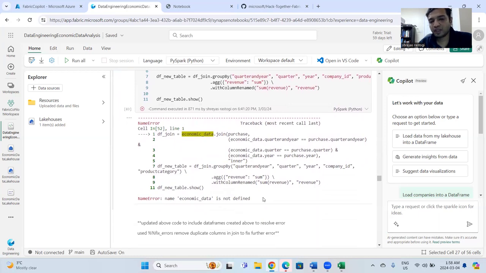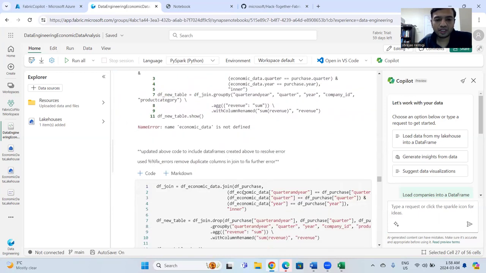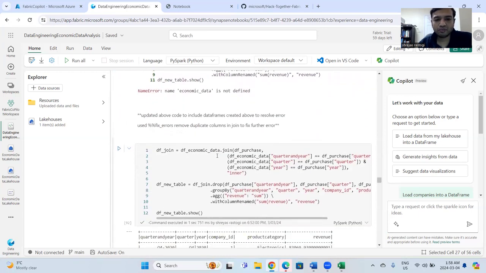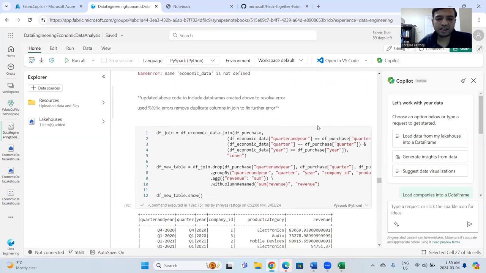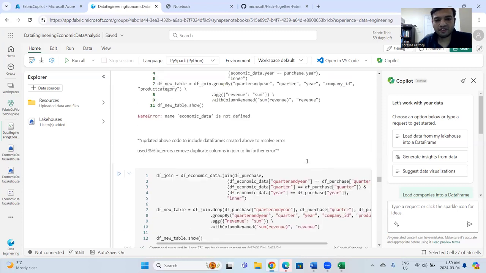So we identified, okay, we are using a data frame with a different name above. We should use the data frame with the same name. So we changed this to df economic data and purchases to df purchase. So basically, these are the data frames in which these tables were loaded. Once we did this, it again gave us errors that columns were ambiguously defined.